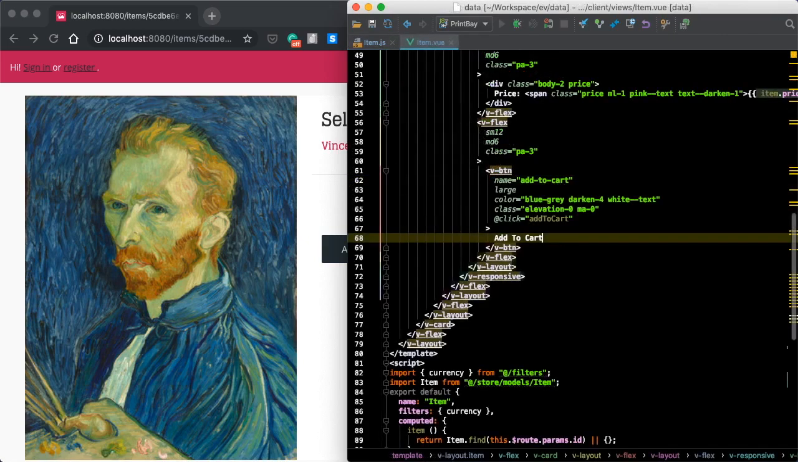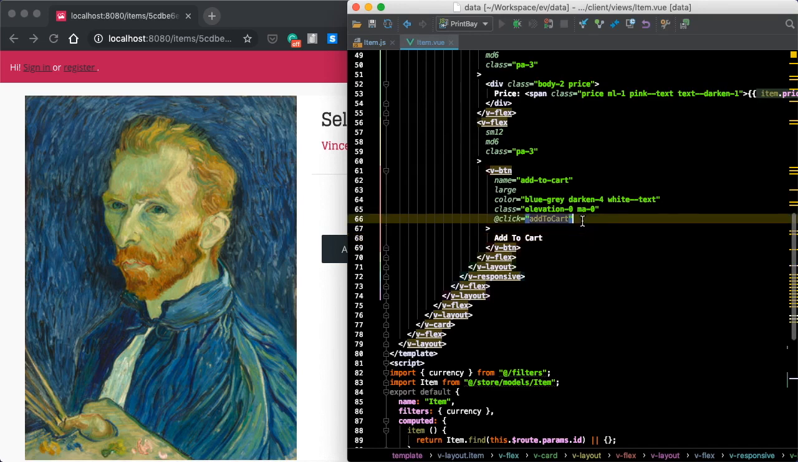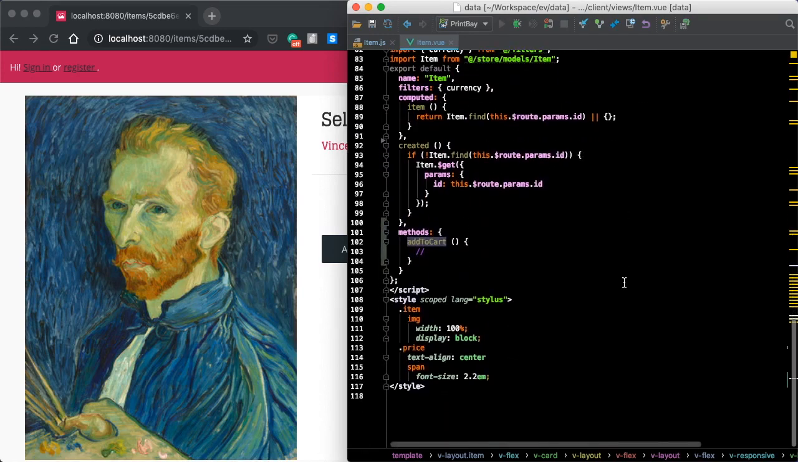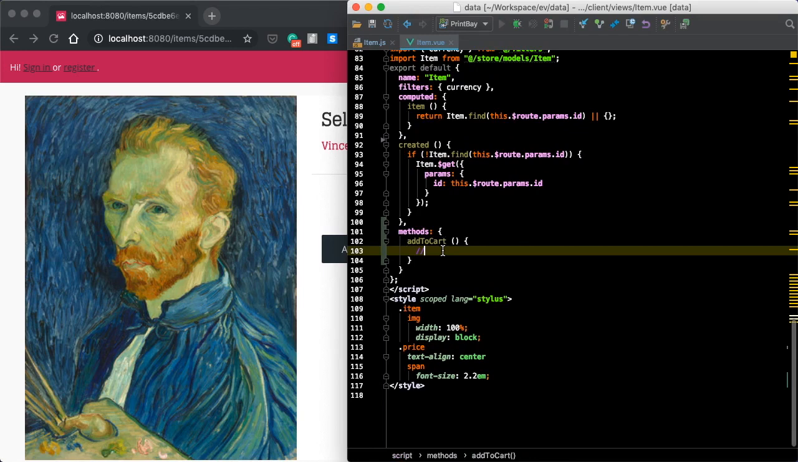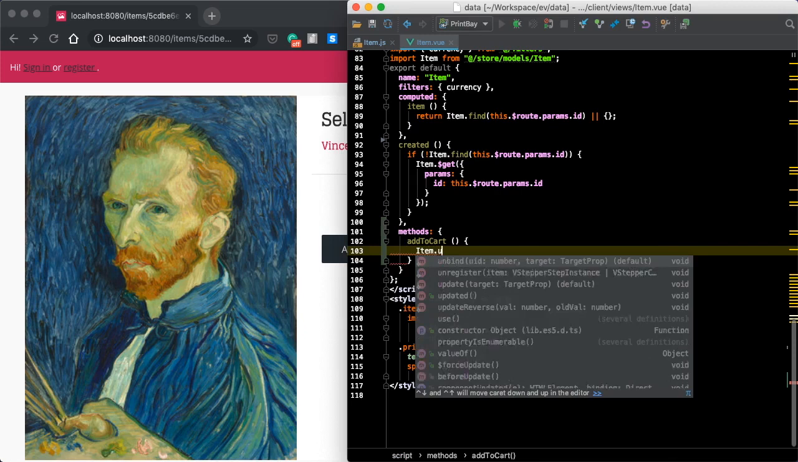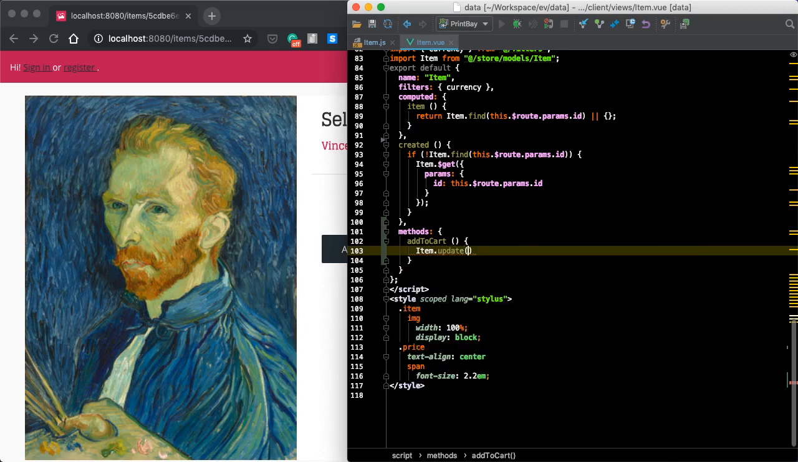Let's now add the logic for the Add to Cart button in the item view. So you'll see in the template that the Add to Cart button has a click event listener, and it calls this method Add to Cart. Down in the component definition, here's the Add to Cart method. So let's go ahead and put an item update method call in here. And that's going to allow us to increment the cart value of the specified item whenever that button is pressed.